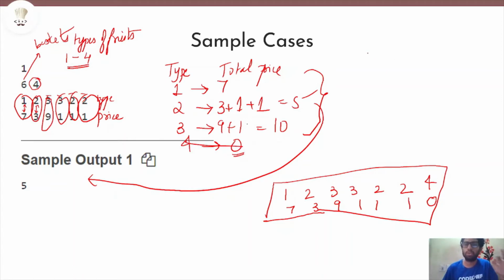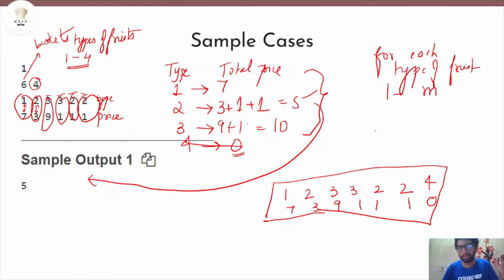What we are going to do is very simple. For each type of fruit, from 1 to m, we will see the total price. Basically what we did here, for fruit of type 1, we summed up the prices in all the different baskets corresponding to type 1. Then we summed up all the prices corresponding to type 2, then type 3, and so on, and then we took the minimum of the total price. That's how we solve this problem.